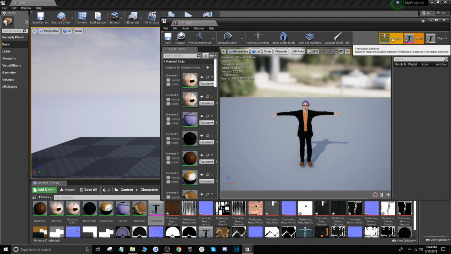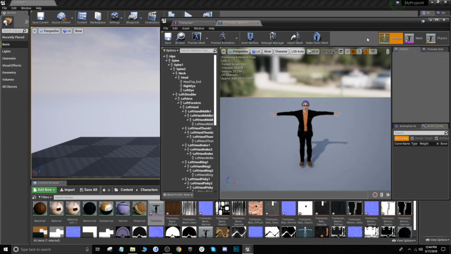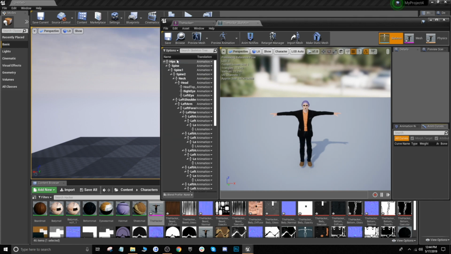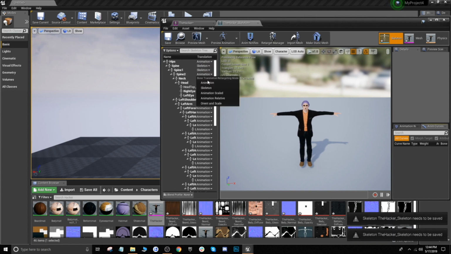Once you've imported your characters, click on the skeletal mesh, and we're going to go to the skeleton. Before we import our animations, what we need to do is open our retargeting options, which is right here. Click on that, and we need to change our translation on all of our joints to skeleton, all of them except for the hips. You want to make sure that your hips are kept as animation, but everyone else, you'll change to skeleton. I'll do this for this character, and then I'll also do it for our secondary character.